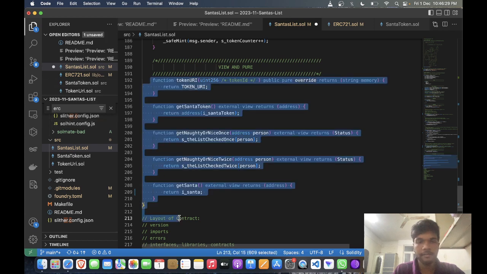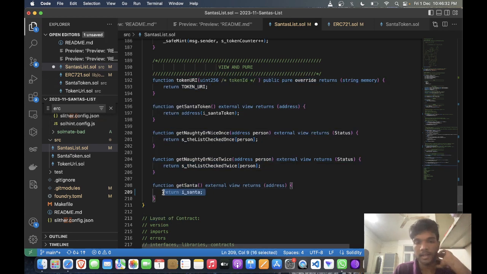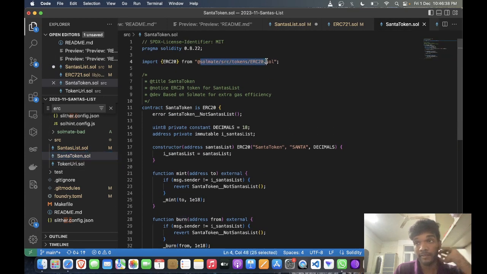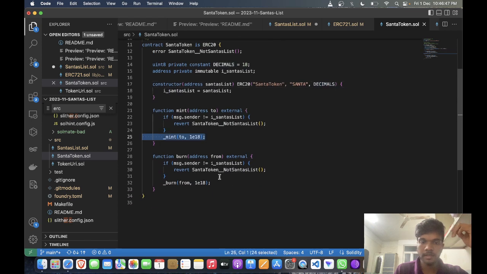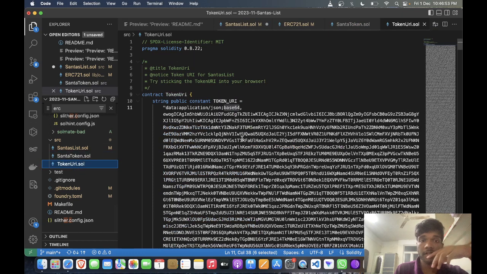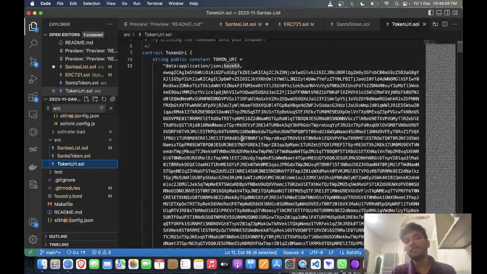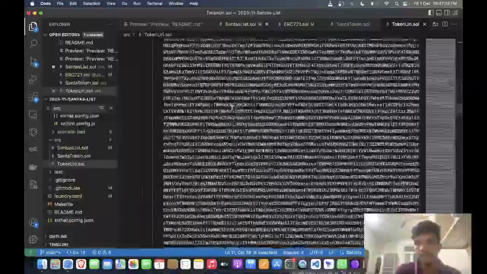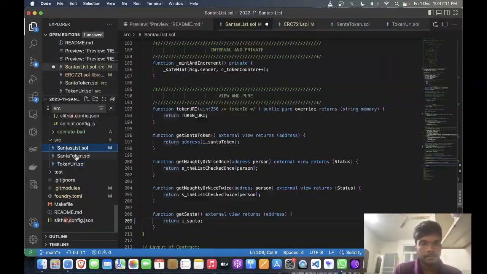All right, and a few getter functions. Here you can see getSanta returns the address of Santa. Inside the Santa token, it's pretty easy. They're using Solmate for gas efficiency, inheriting ERC20, defining the constructor, minting and burning. That's simpler. I could not find any vulnerability right over here. This token URI is an encoded NFT on chain. They encoded the entire SVG file onto the chain with the help of base64 encoding. That's kind of sick. Nice. It was very good.